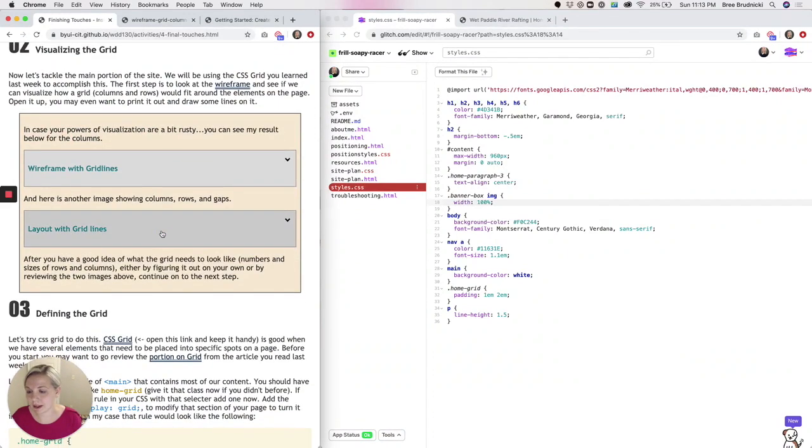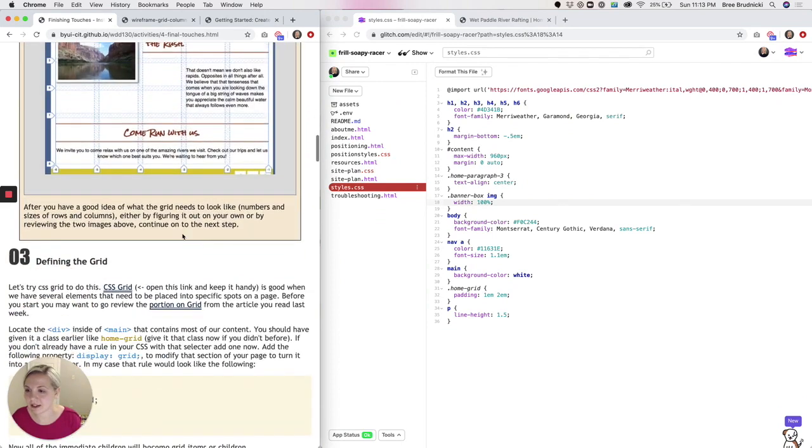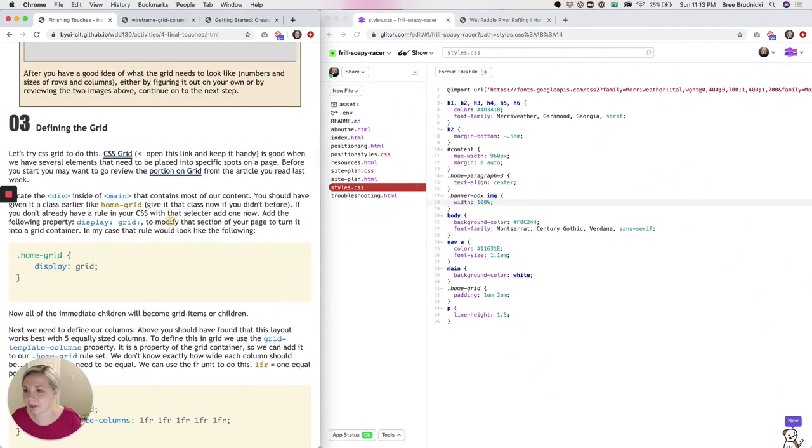Okay. Oh, I closed it, after I said I was going to have it open. There we go. It's still open. Okay. After you have a good idea of what the grid needs to look like, the numbers and sizes of rows and columns, which we now do, either by figuring it out on your own or by reviewing the 2 images, continue on to the next step.